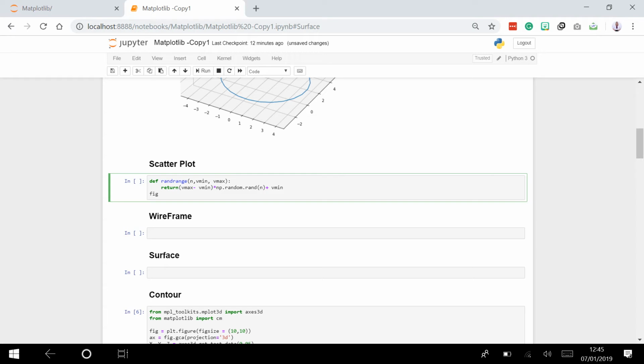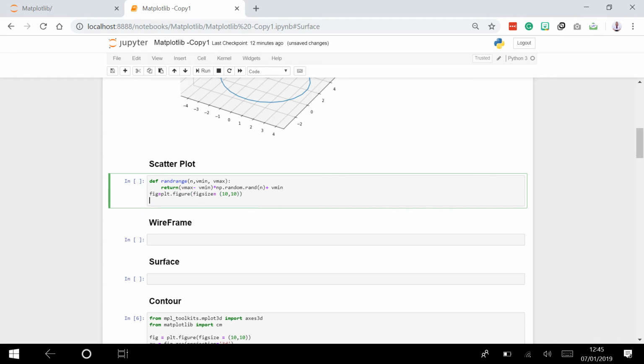So fig equals plt.figure, and then figsize equals in brackets 10, 10. ax equals fig.add_subplot, in the 111, projection equals 3D.